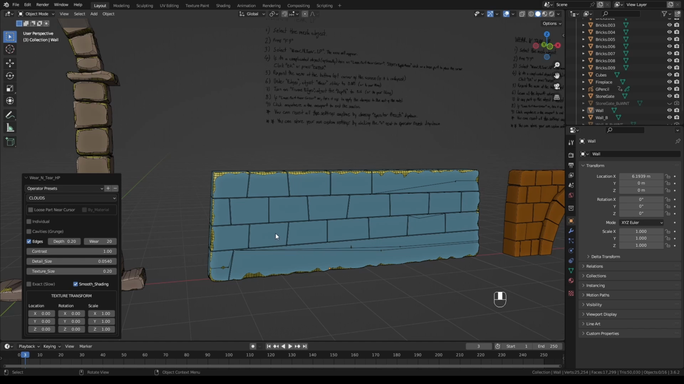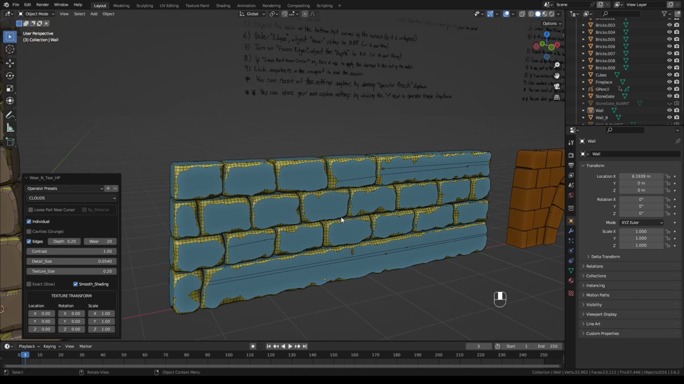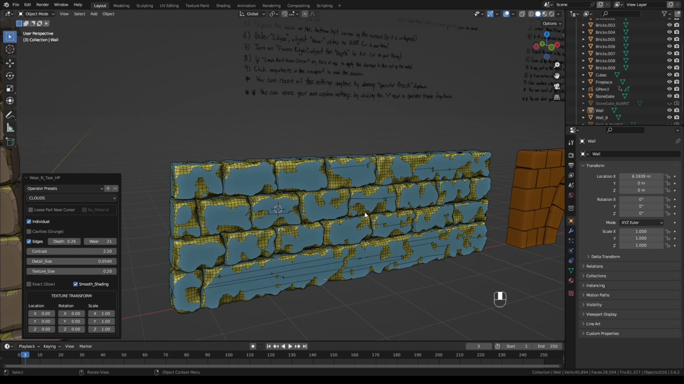If you'd like to apply the wear and tear to each brick separately and not just the boundaries of the main object, simply select the individual button here. It'll be a little slower, but now you have the wear and tear effects on each brick separately. Again, I recommend, especially with this one, to use the loose part near cursor option for speedy interaction. Let's say position the cursor on one of the bricks, select loose part near cursor option, and adjust the settings. And let's say we like this. Simply turn off loose part near cursor. Those settings will be applied to the entire geometry.